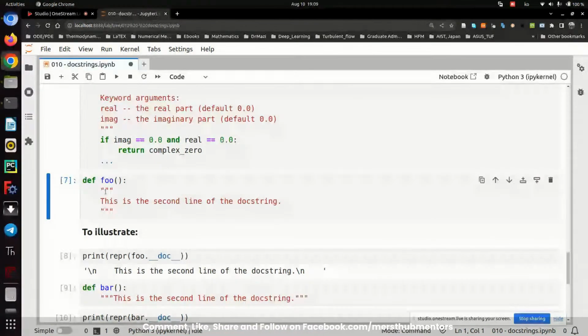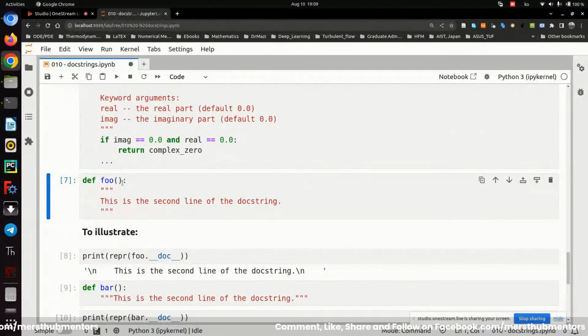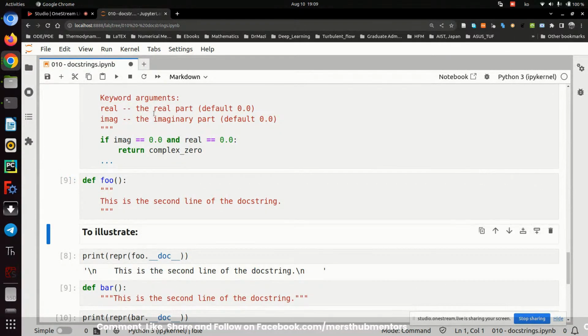Then look at this other function. Here I have def full, a function full that takes no input argument. And I have my docstring. Instead of starting the docstring here, I started on the next line. This is the second line of the docstring. It's always advisable to start it immediately, not on the second line. You will see the reason why. Now let me run this cell again.